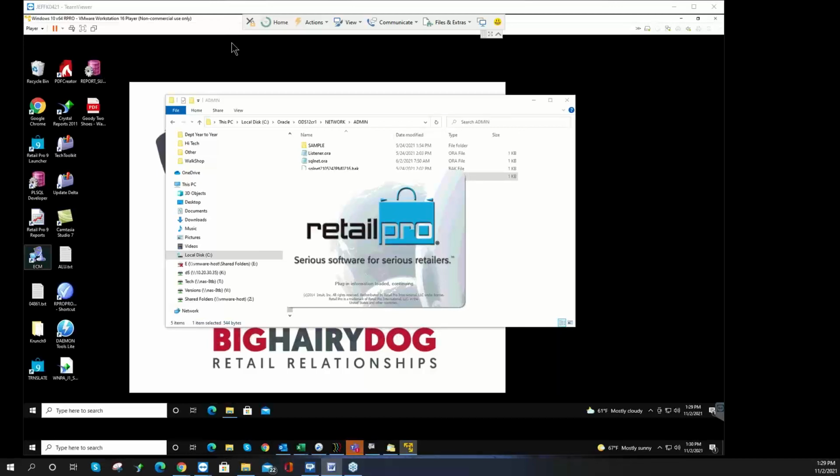We have the V8 scheduler, the V9 scheduler, and then we have the Windows scheduler. We've gone around and around on this. The V9 scheduler is not supported. Retail Pro doesn't like what they wrote, so the texts don't even suggest that we use it. They have suggested using the V8 scheduler.